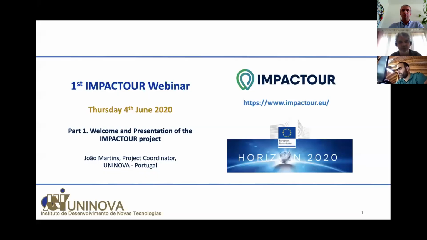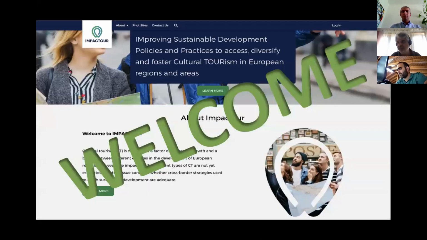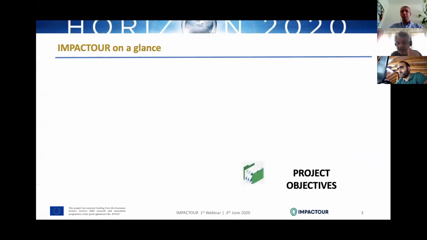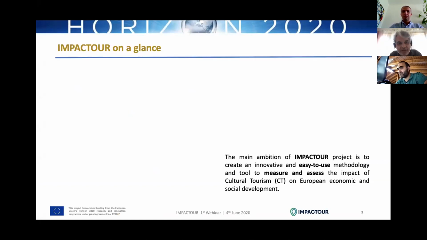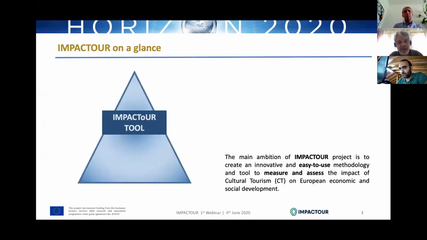Philippines. Again, I'm the project coordinator, and this project is basically, where is here? The objectives of the project are basically to create what we call an easy to use methodology in order to measure and assess the impact of cultural tourism in Europe and in the development of each region in Europe. In order to do this, we aim to design what we call the IMPACTOUR tool.